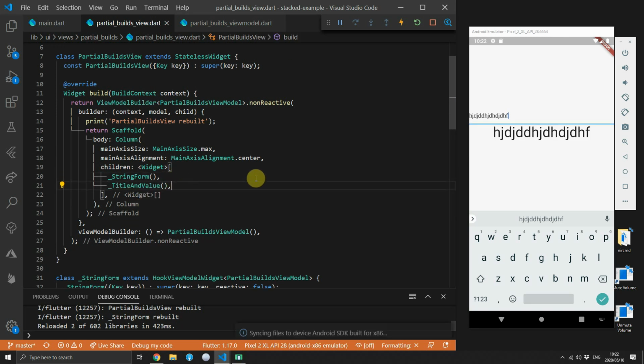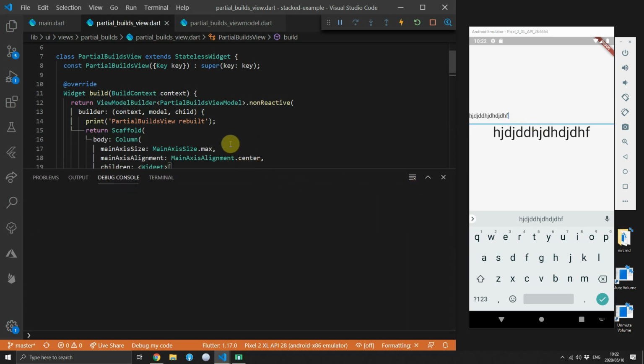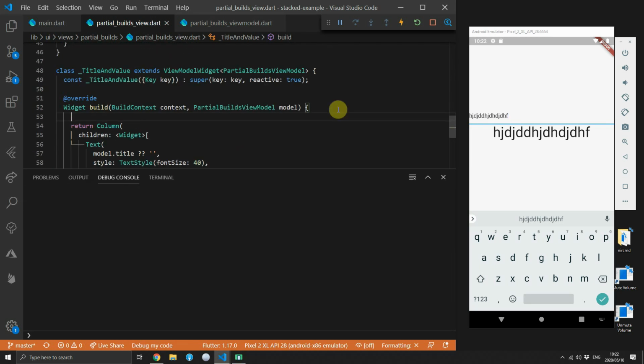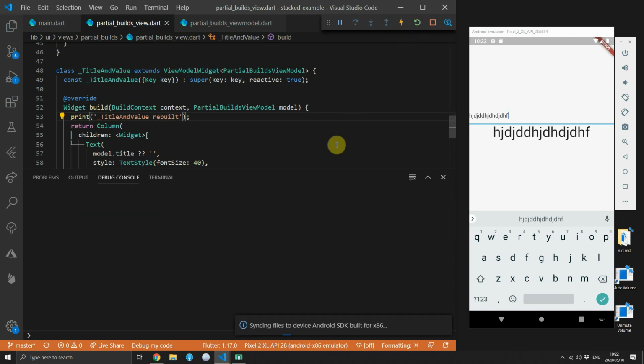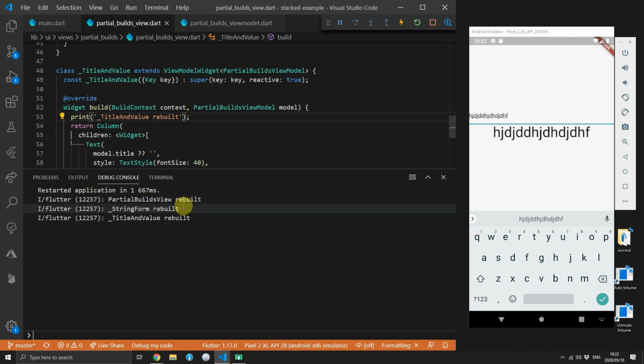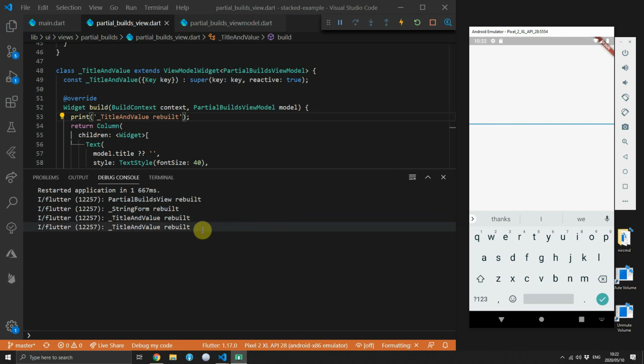Then you can add the title and value widget into the partial builds view builder under the string form widget. And to show the rebuild process of title and value when it is reactive, we will print out at the beginning of the build function title and value rebuild. Now when we restart this code, you should see all three widgets being rebuilt and printed, which is partial build, string form, title and value. And only the title and value should be rebuilt and displayed on screen when we start typing into the keyboard.